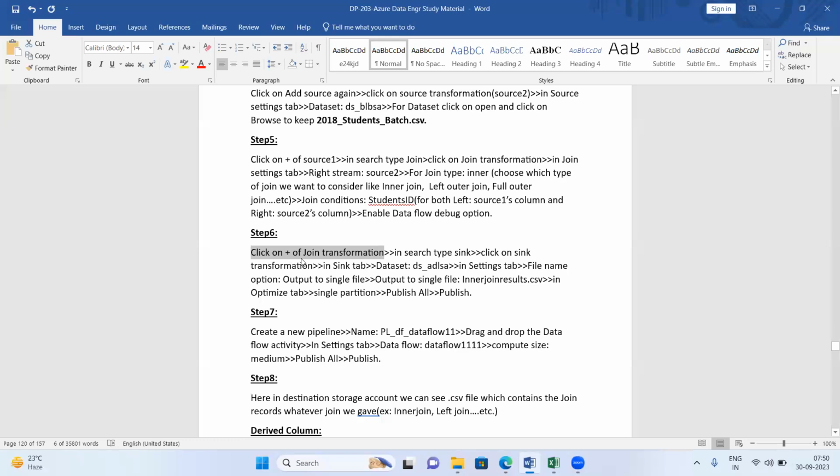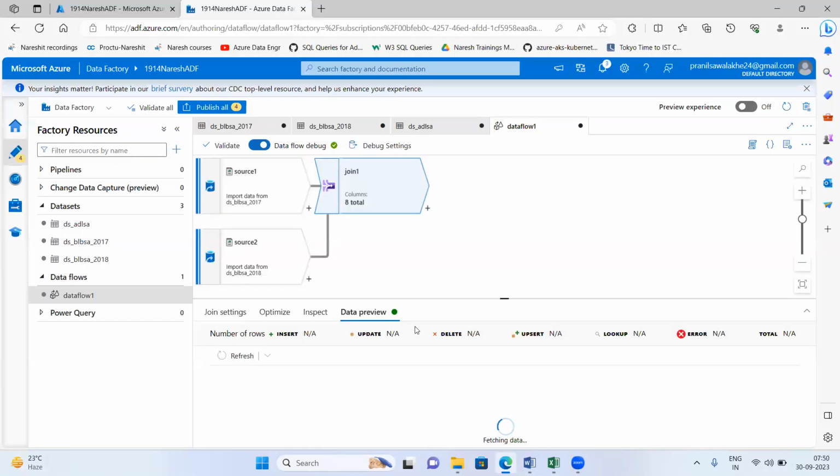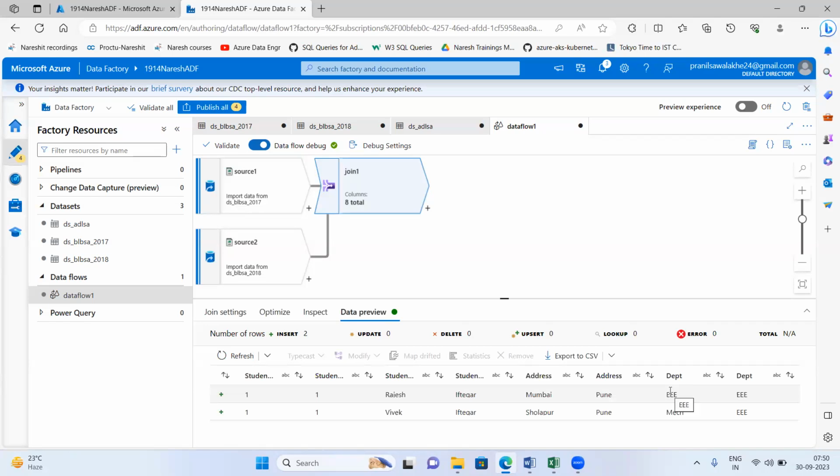Then click on plus of the join transformation, search for sink, click on sink transformation, and in the sink tab, set the dataset. In the settings tab, file name. Okay, we'll do this step. Hold on, it is loading and fetching the data. Okay, we are getting two records, Rajesh and Vivek, with student ID. We are also getting Iftikhar as another record from both the files.